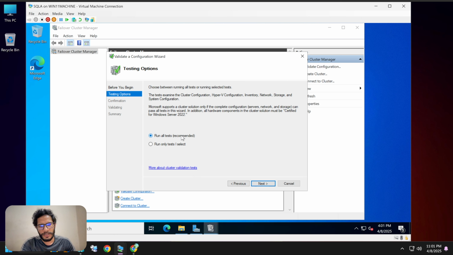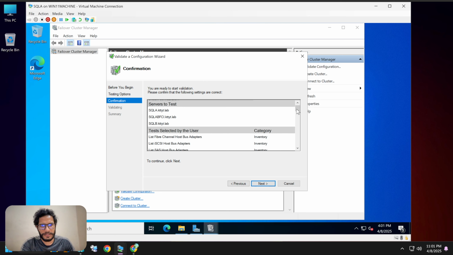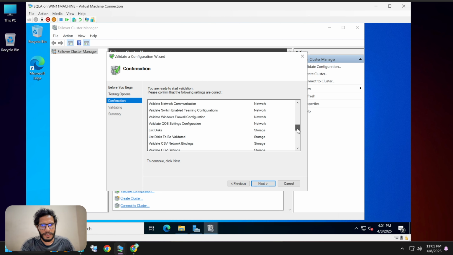In future, suppose you have added a new disk, or any sort of additional feature in the failover cluster, then you can run a standalone test, where you can select the tests in the upcoming steps. But in my case, I will just go with run all tests as it is recommended. I'll hit next, and as you can see, it will go through all the tests to check whether these particular machines are ready for configuration of SQL Server failover cluster or not.